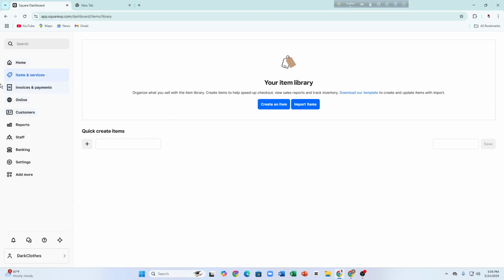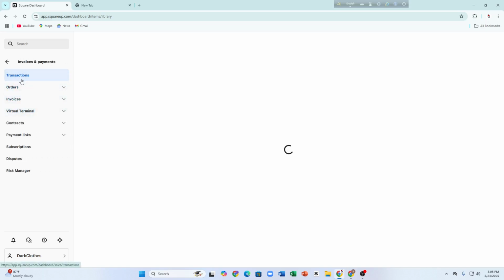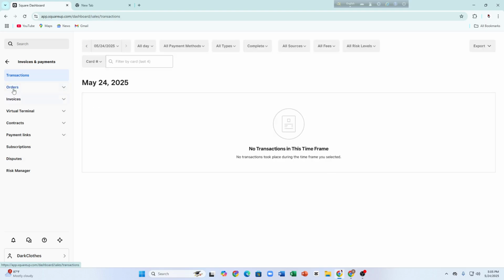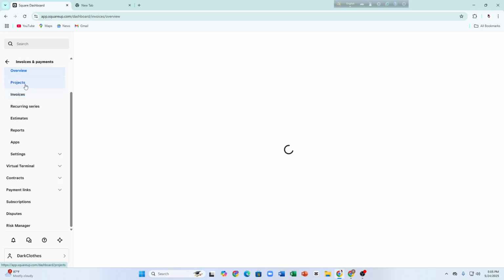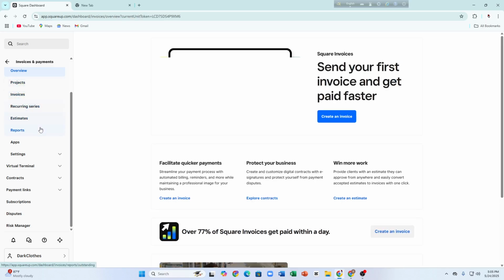So for now, let's go back, and here you can check out these invoices and payments. Here you can check out your transactions right from here. You can also check out orders from here. You can check out your invoices, overview projects, invoices and recurring series, etc.